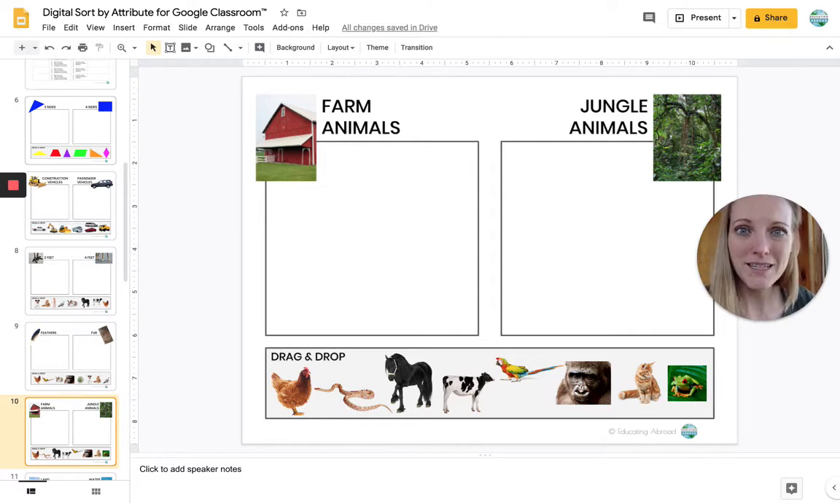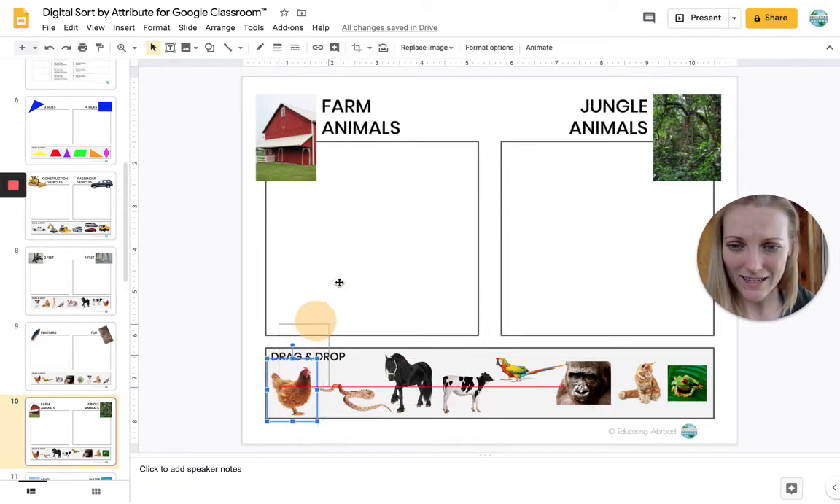So it's important that your students are not in the present mode, because if they are in present, they won't be able to drag and drop the different images as they need to. So I've included the image to try to help students who aren't yet able to read the words, farm animals, as well as an image of the jungle so they can associate it with the jungle animals. And then down here, they can just click on an item.